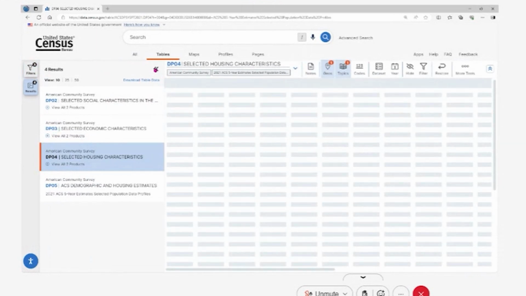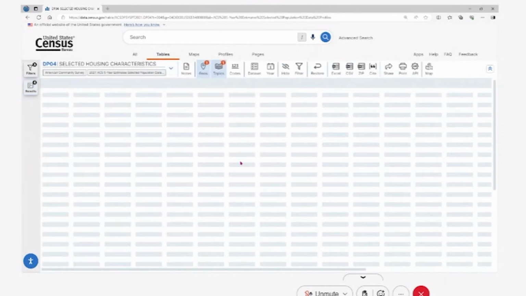For some reason, that's not opening up right now. Seems like they're either probably doing some updates to the system, or there might just be some glitch in the system right now.